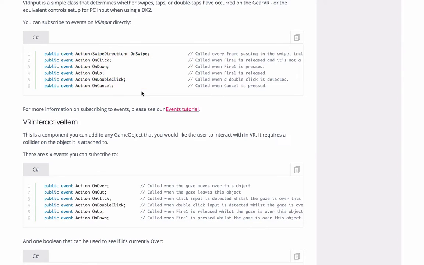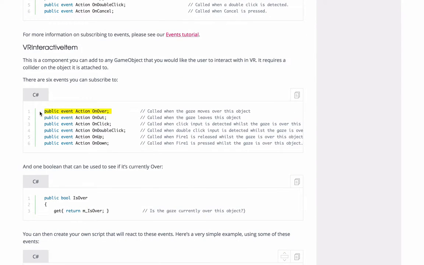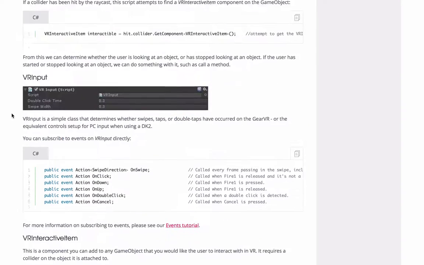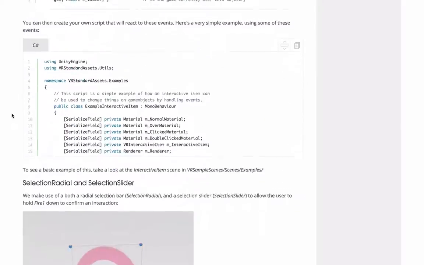observers events, like when you click on the object or even double click, or simply hover over the object. And you can read this and understand how it works. I think it's pretty straightforward.